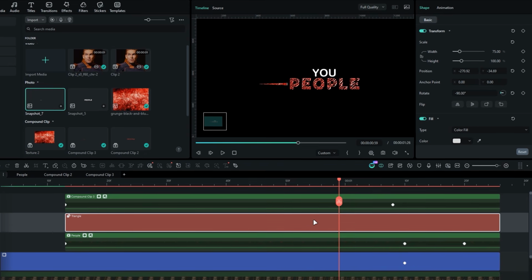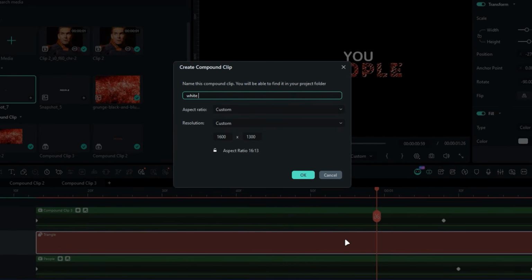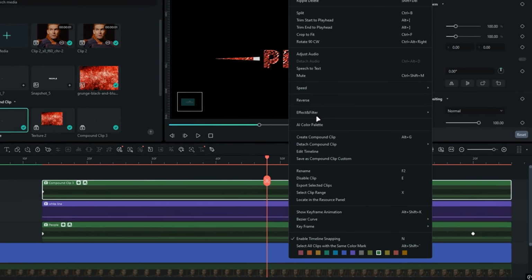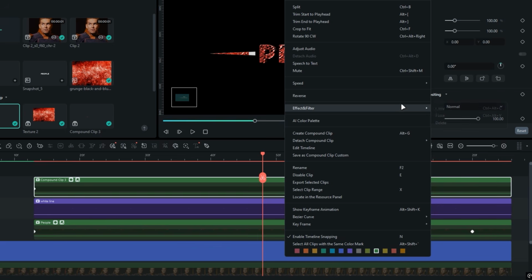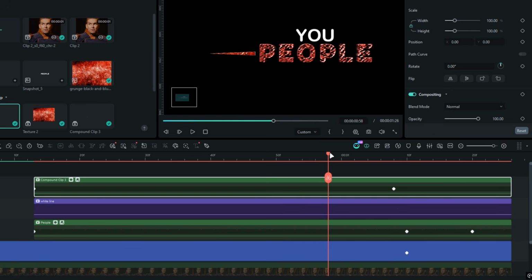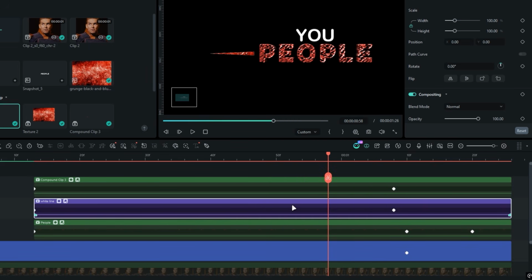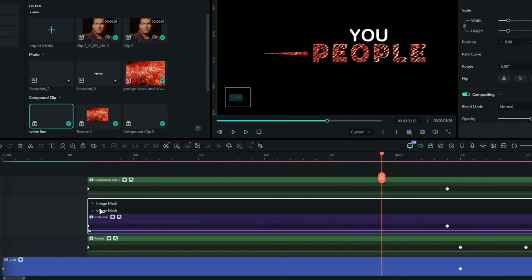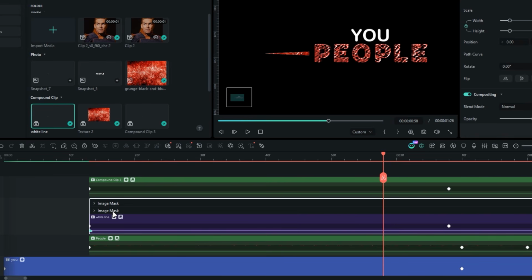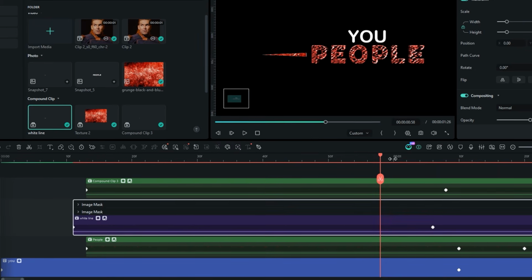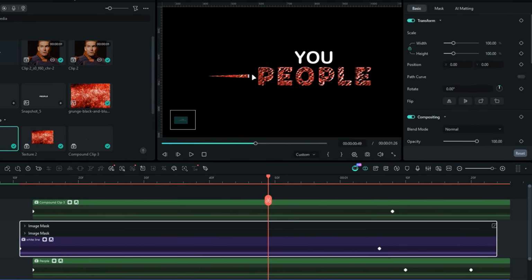So first I change this to a compound clip. So I name it White Line. Then take a copy of the line animation and paste it onto the white line layer 2 times like this. So next, let's adjust the layer offset, so I bring this layer 2 frames forward like this. And now you can see we have a white line effect like this.